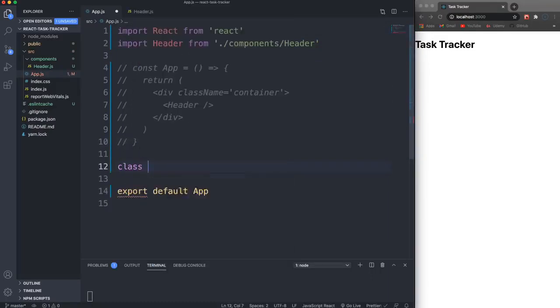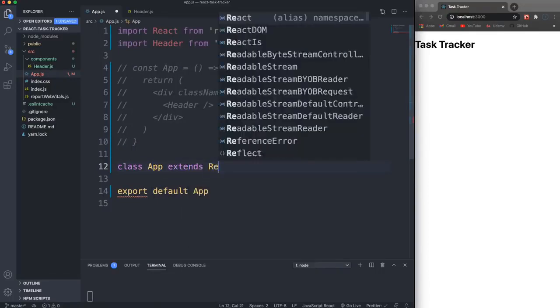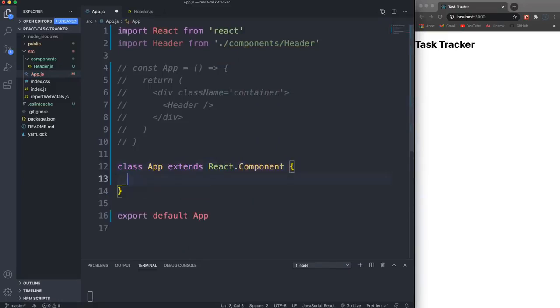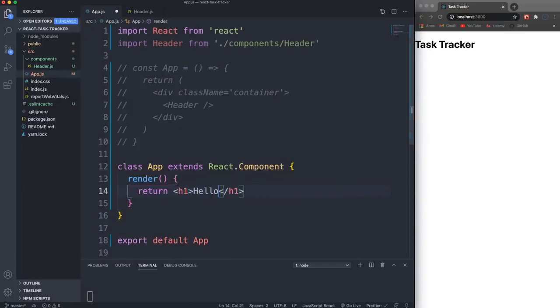So we could say class, we'd call it the same thing, App, but we need to extend React.Component because we need all the lifecycle methods and all that. And then we'd have a render. So render takes care of the output. And then in this render, we would return whatever we want. As far as JSX, I'll just put an H1 and say hello from a class.